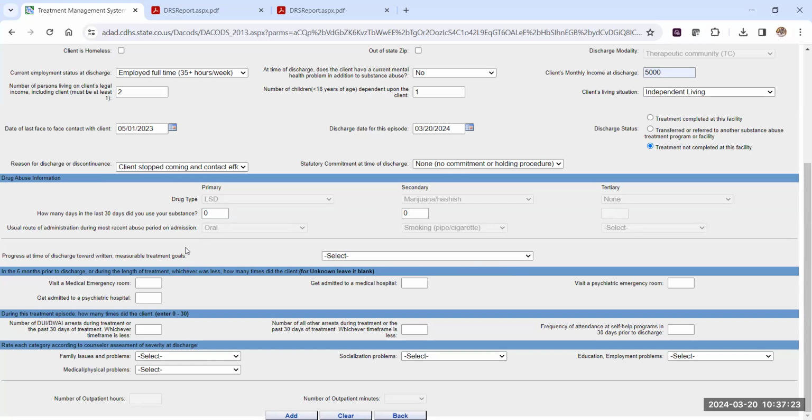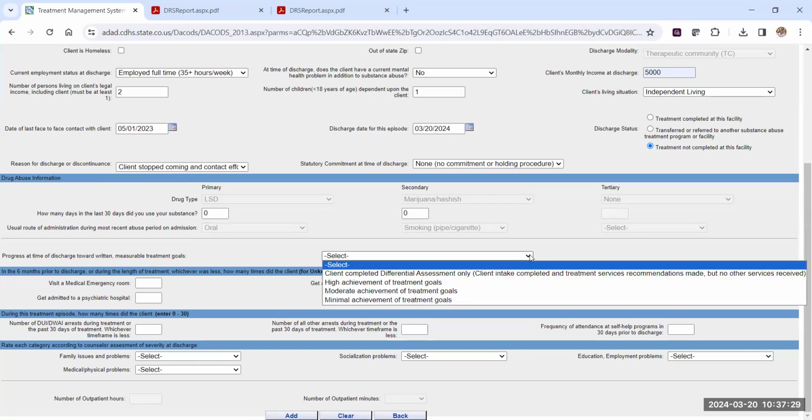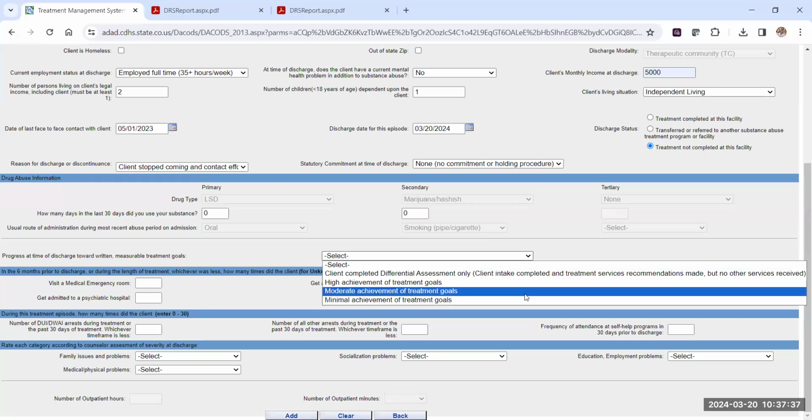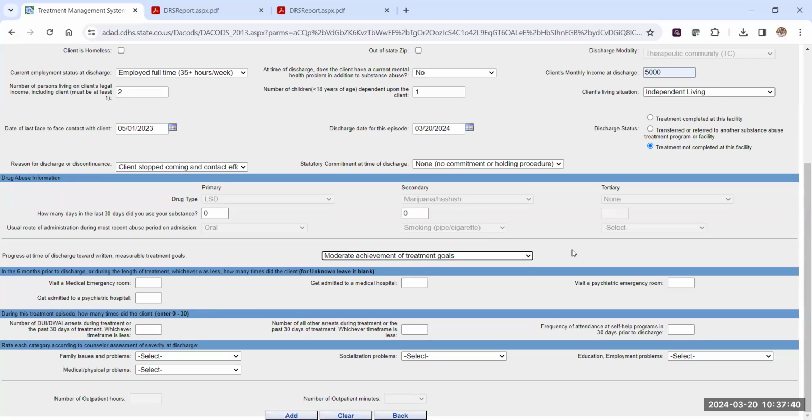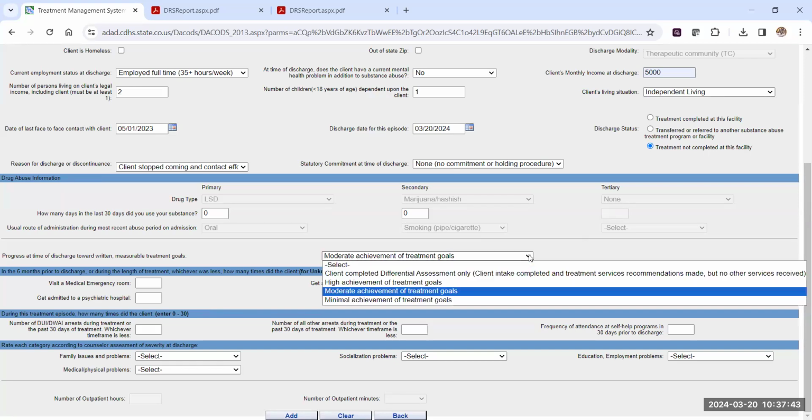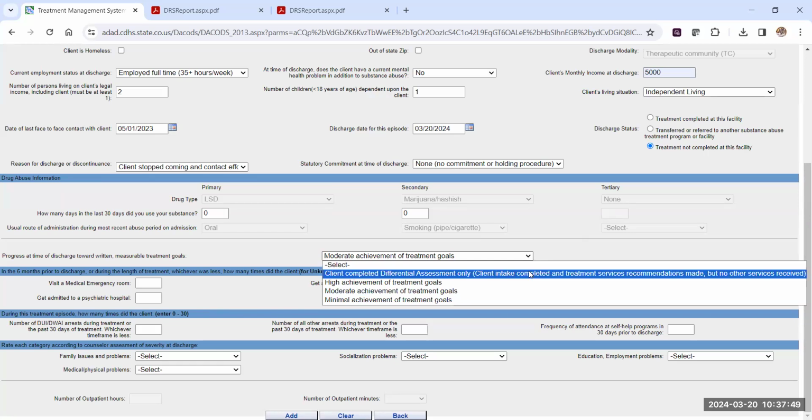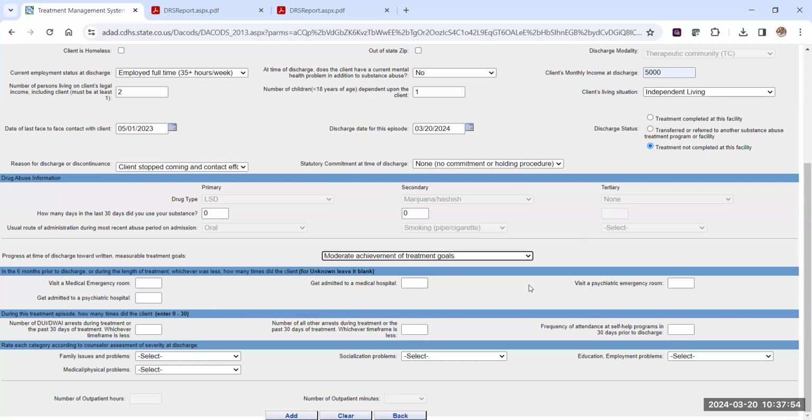Finally, on progress at time of discharge towards measurable treatment goals. Obviously, this person did not complete their treatment, but they did reduce their drug use. So in this case, we might go with moderate achievement. The one thing I will point out in that drop-down box is occasionally someone comes in and they get an assessment, but then they never show up to treatment. In that case, here you would put client completed the assessment only, but did not receive services. We want to make sure that when you do an assessment of someone and admit them, if they don't ever show up to treatment, we want you to go ahead and discharge them and use that status so we're aware of what happened.